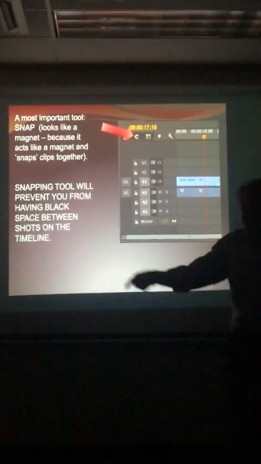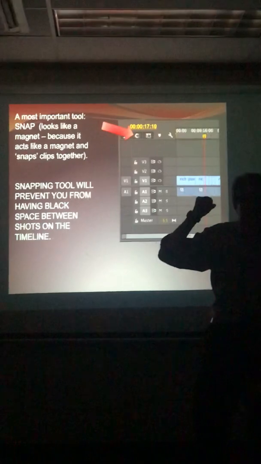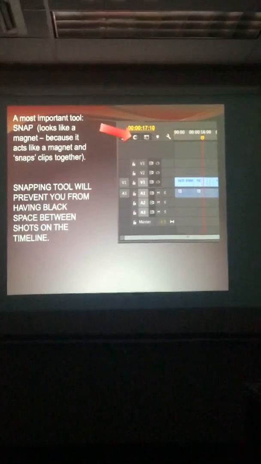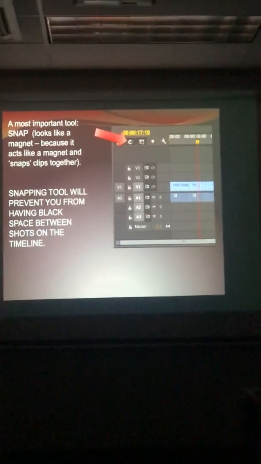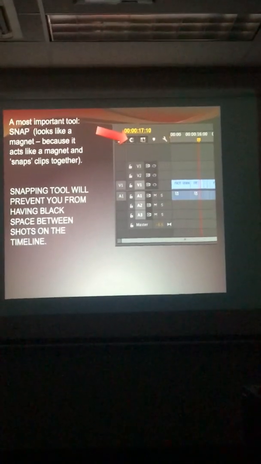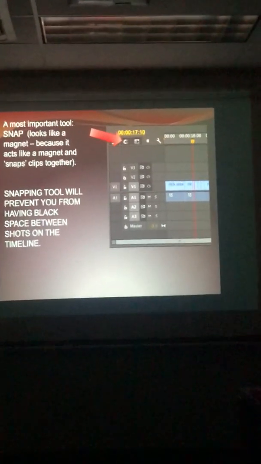With this packet and the PowerPoint and everything, if you just keep looking back at this, that will help a lot. Students have always told me that the snapping tool is one of the most valuable things they learn in my editing class.